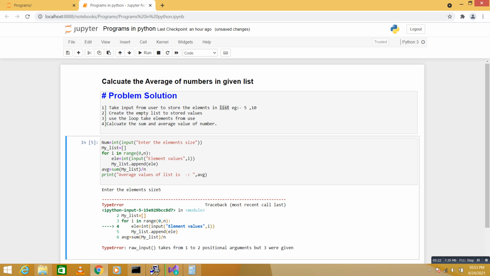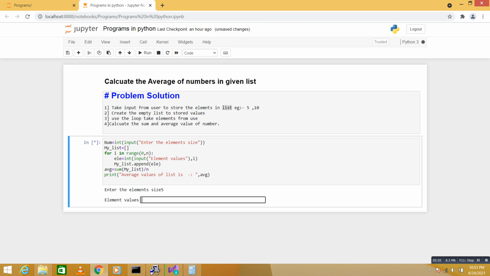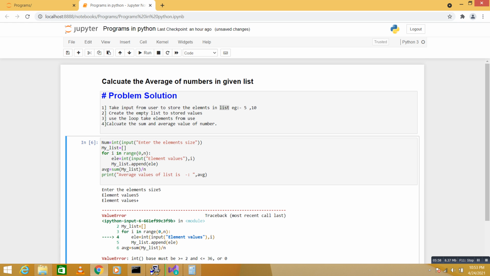Raw input takes 1 or 2 potential arguments, not 3. So I want to give a message here. I want to print the value of n of i value. Let's think how we want to do it. It's not coming. Okay, let's do it. How can we do it?